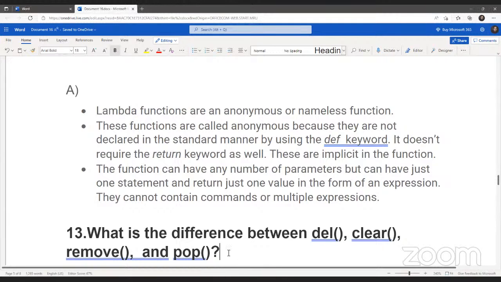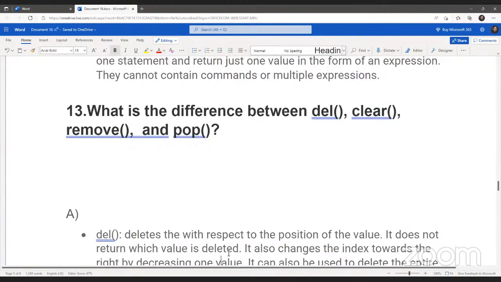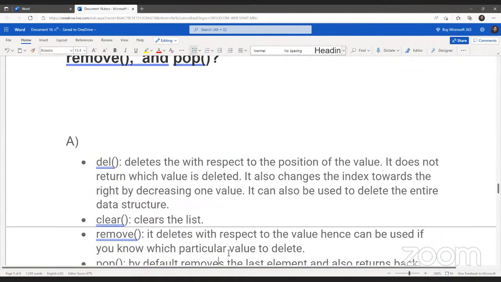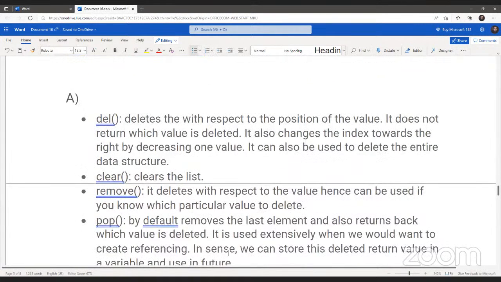As we look into this, what is the difference between delete, clear, remove, pop, and all those functions? Delete works with respect to the position of the value and does not return the value that is deleted. It also shifts the indexes, decreasing them by one. It can also be used to delete the entire data structure.